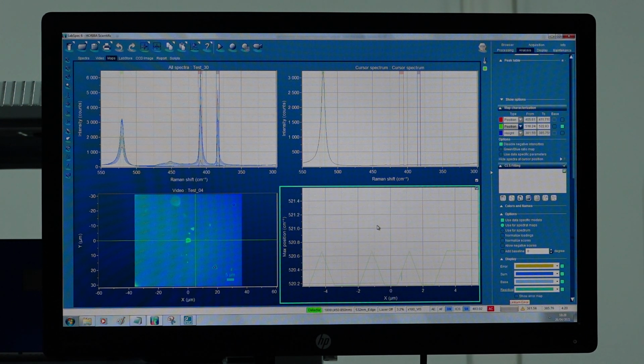So, you can see how the peak position of the silicon peak changes. It is always around 520.7 with little variations.